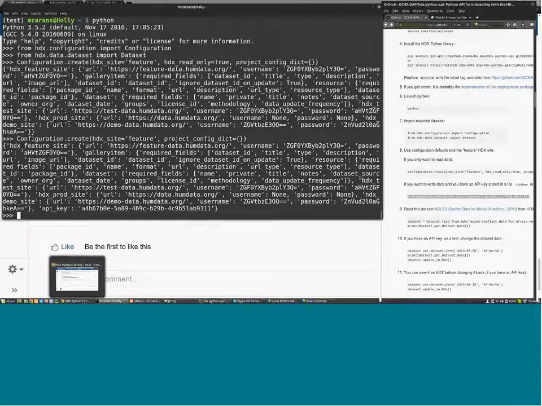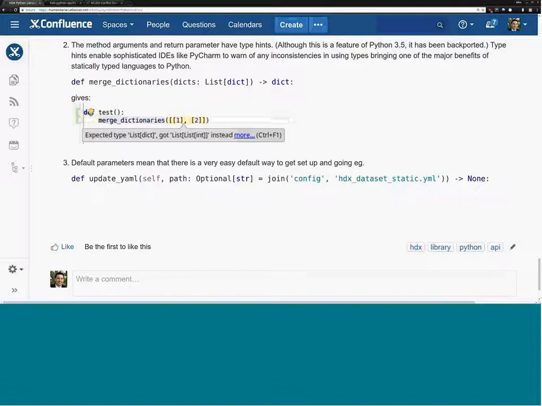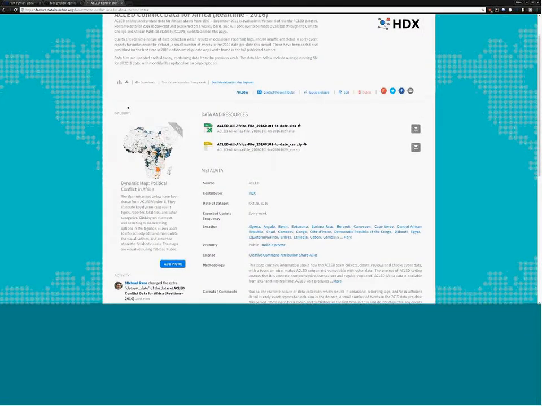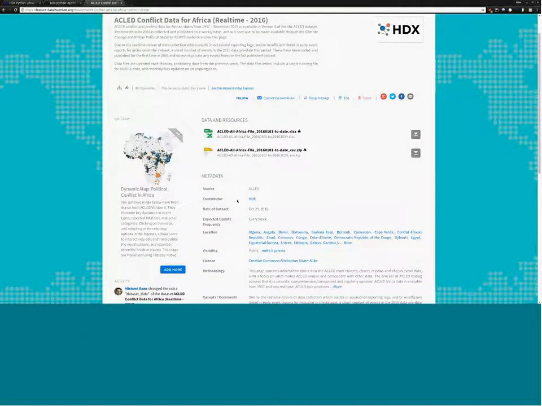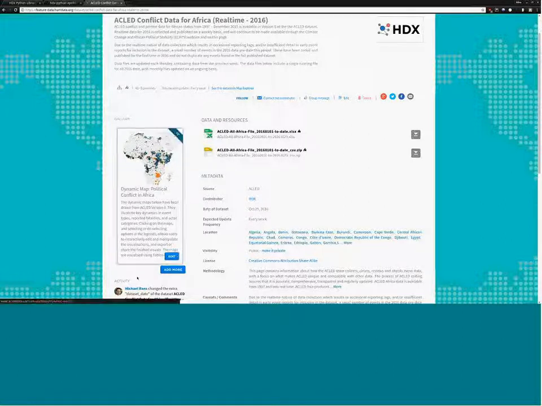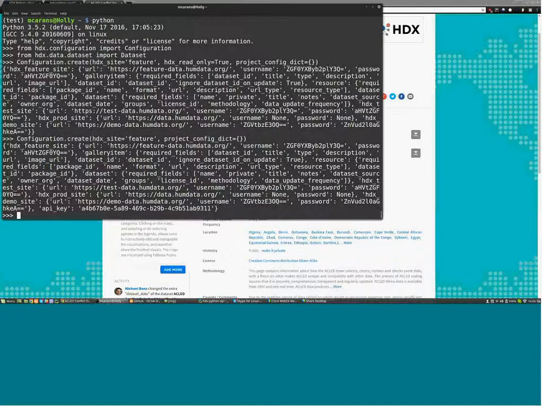The data set that we're interested in is from an organization called ACLED, and it's conflict data for Africa. It's this one. And what we're going to do is we're going to load this data set using the HDX Python library, then change the date of the data set, save the data set, and then we'll have a look to make sure it's actually changed.